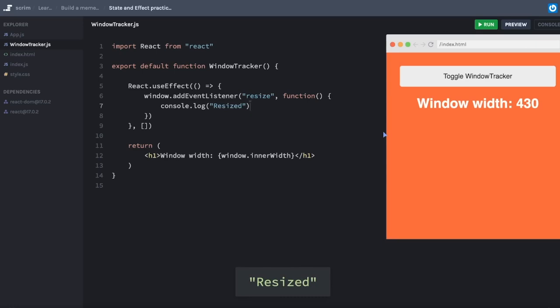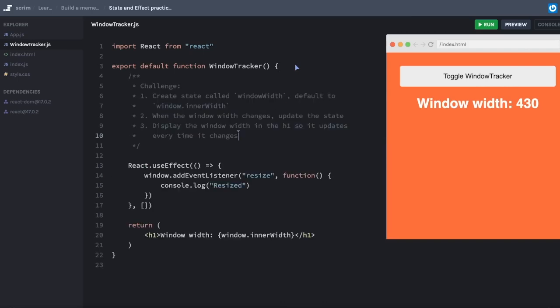Awesome. The next step is something I think you can do pretty easily by now, and so I will type that out as a challenge. Your challenge is to create some state. We'll call it window width, which you can default to the current window.innerWidth whenever the component is rendered. Then inside of our event listener, you should update the window width every time it changes. And you should change our h1 to not display the window.innerWidth that it calculated the first time the component rendered, but instead to point to our new window width state variable. Pause now and work on this challenge.